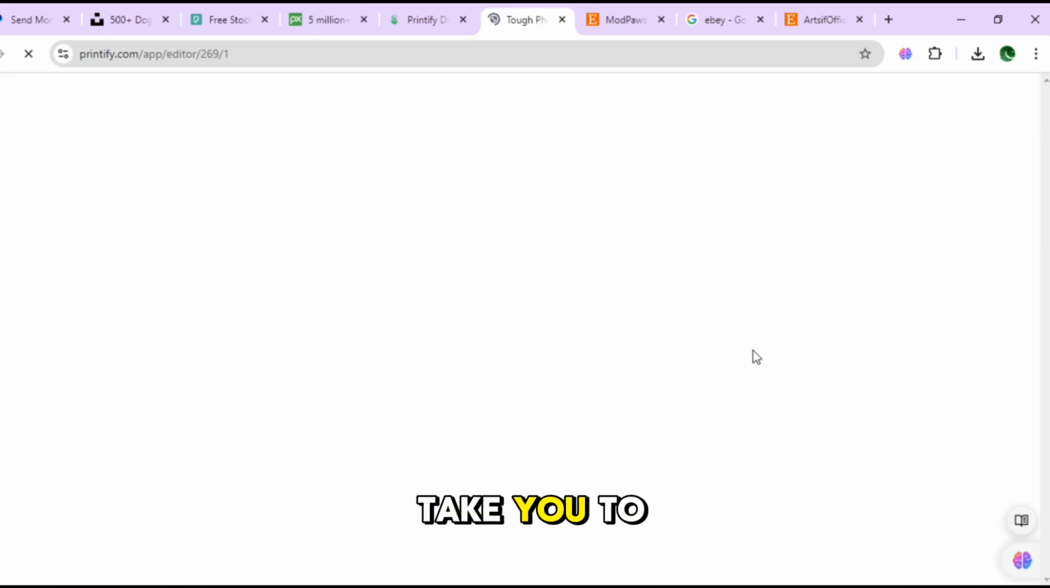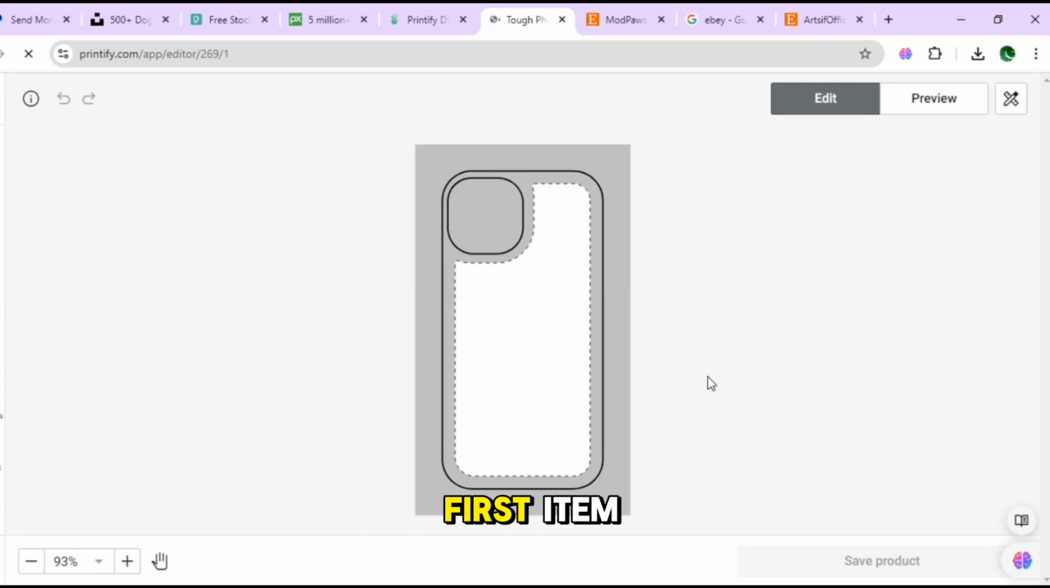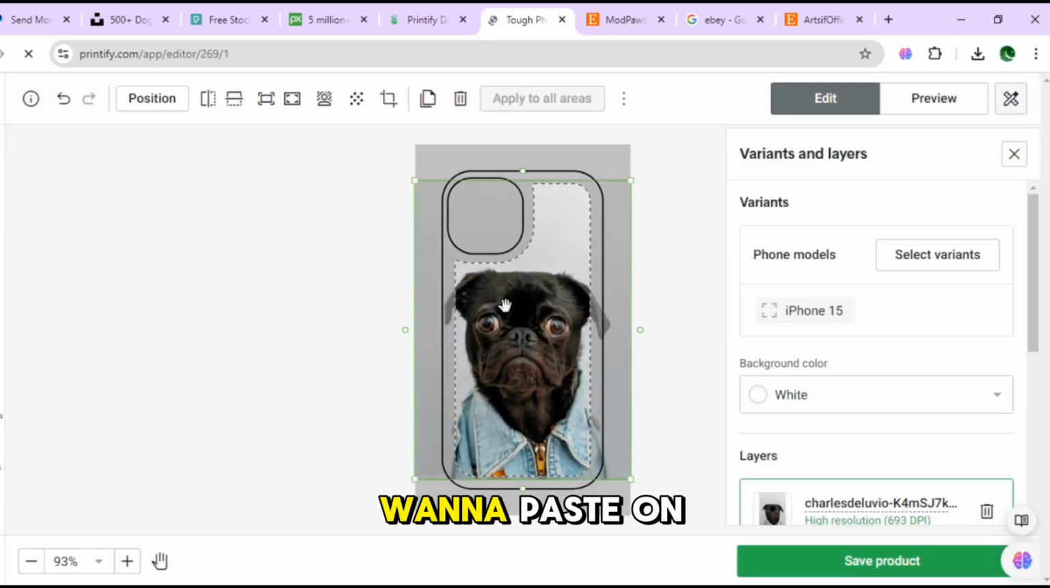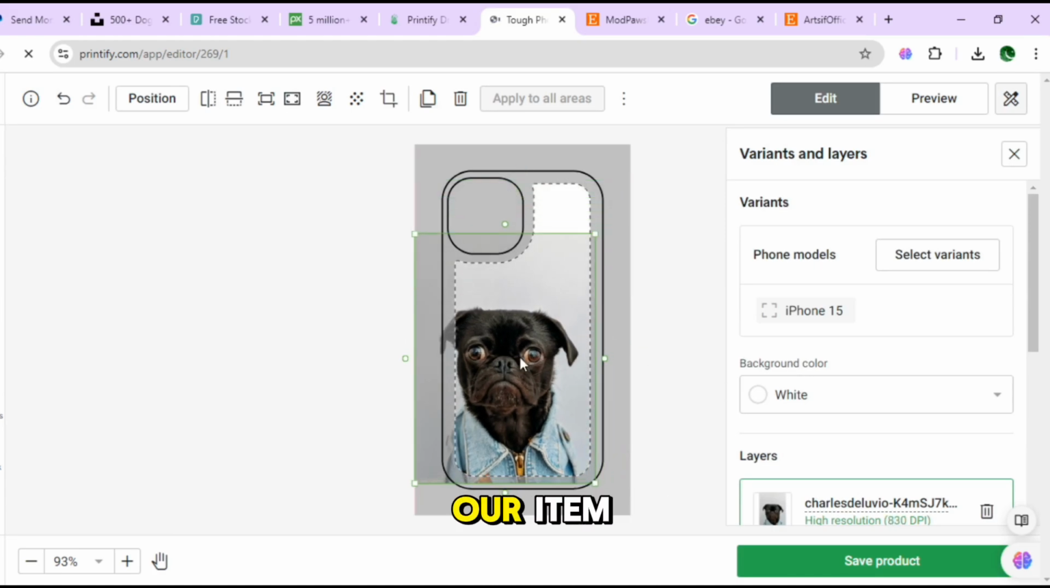And that's going to take you to this page where you can start designing your first item, which is the phone cases for your shop. And for this, we need to upload our dog's images to Printify, which I downloaded from Unsplash, Pixabay, and Pexels. So just click where it says Upload, select the My Device option from there to upload the dog's image from your computer or laptop device that you want to paste on this item, and the image will be put on our item. Now we just need to edit and adjust it a little bit so that it looks nice on our item and in the mockups.